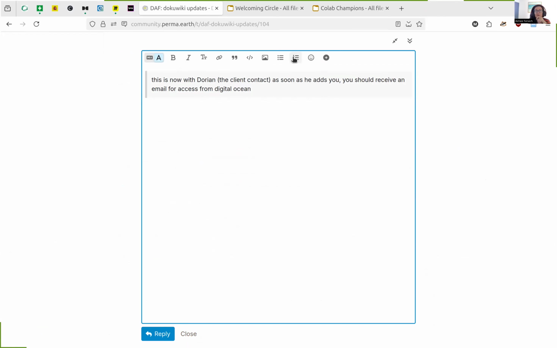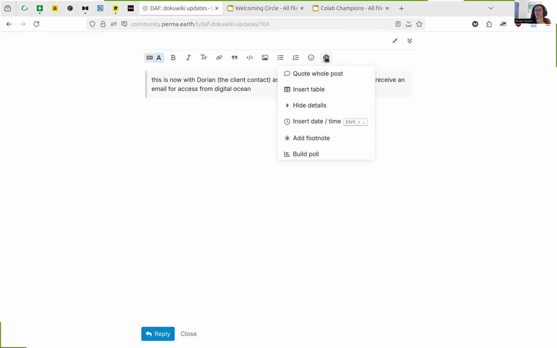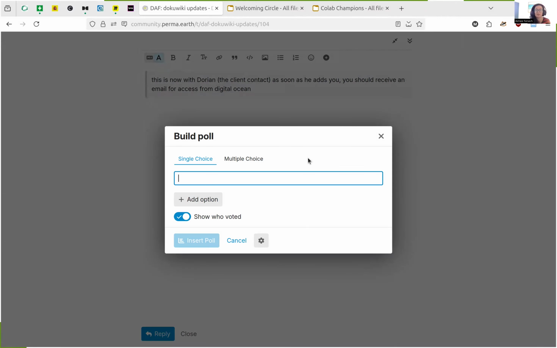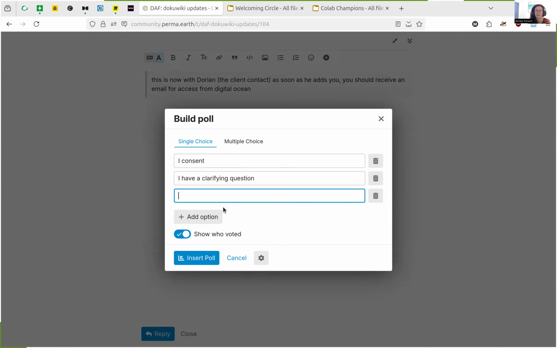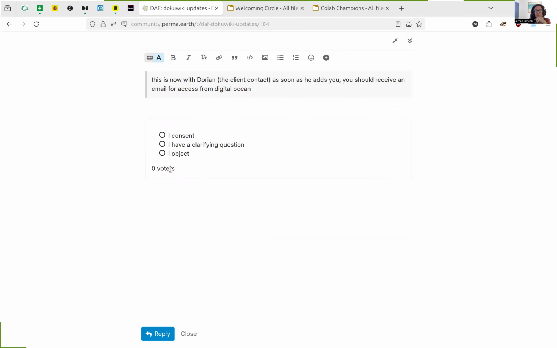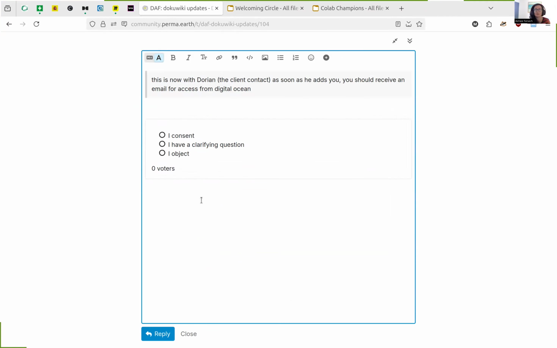You can add all kinds of things, unordered list, ordered list, any emojis. If you are going to ask for your team members' consent, for example, you could build a poll. And let's say it would have: I consent. I have a clarifying question. I object. And you want to see who voted. Insert poll. That could look like this, for example, and I could add information about this.